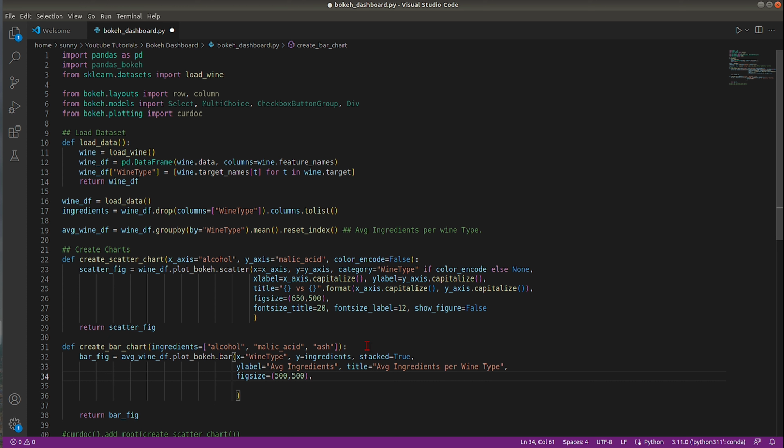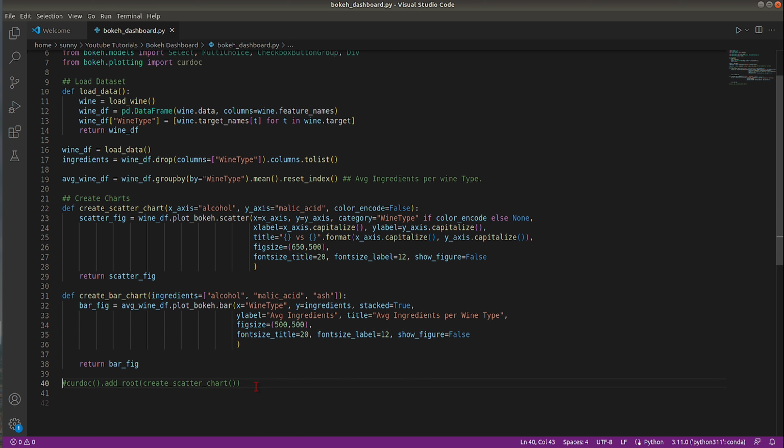Let's create a square figure, and let's copy this code. Font size, title, and all that will be needed. So font size title again will be 20, font size label 12, and show figure will be set to false, so that it returns a figure object. Okay, so we are done with the second chart. So let me show you by running it. I will call this method create bar chart over here and add it to our dashboard.